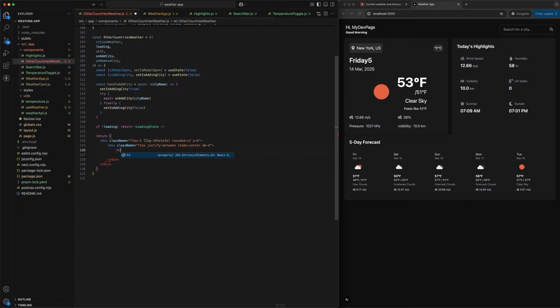Cool, now we'll get the H2 going. This is also going to have some different styling. Text-xl, font-semibold. Cool, and this will just be something like other locations. Or it could be other cities.